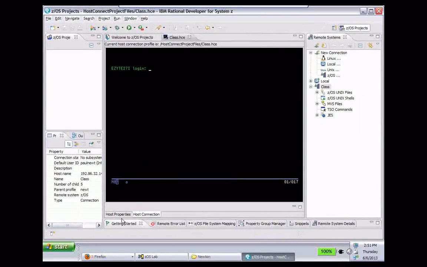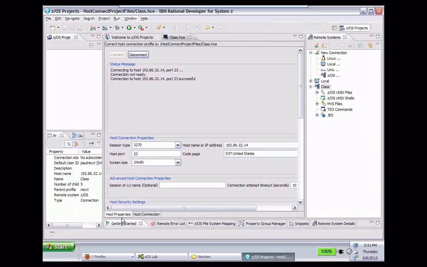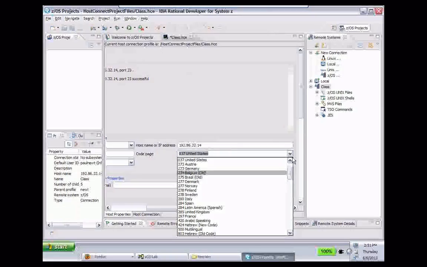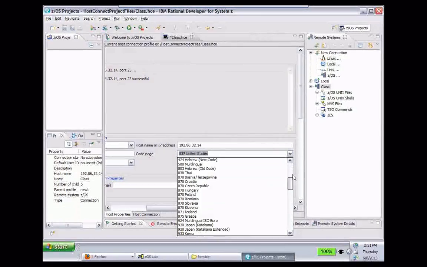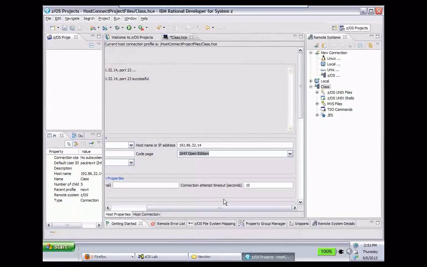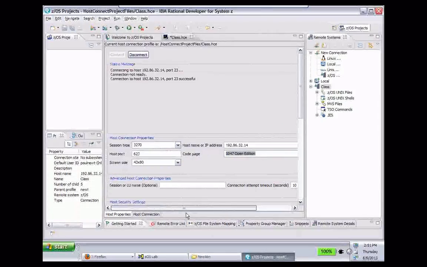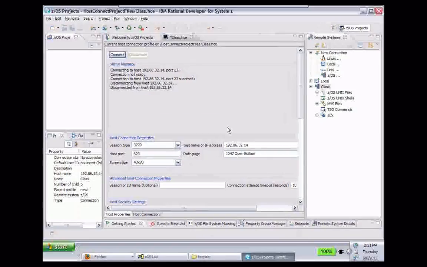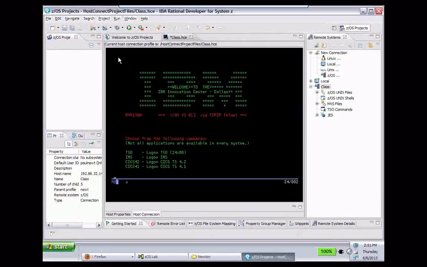So I go down here to the Host Properties tab, and I say I want port 623, and I want the screen size to be 43 by 80, and I don't particularly like code page 037. I want 1047 to give me the program character set. Then I can say disconnect and connect. There's the system. But I don't plan to use that here.